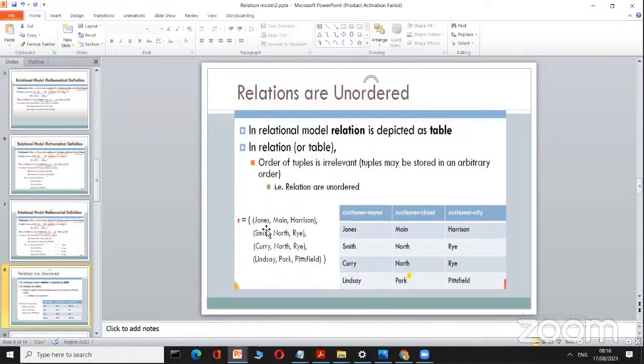In this relation, John, Main, Harrison. That is the first one. Smith, North Drive. Curry, North Drive. Lindsay, Park. It is like this way. But this tuple can come as the second tuple. Like this way you can interchange.